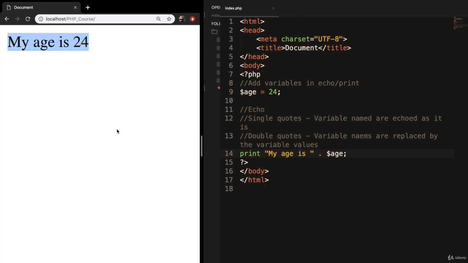But if you want to use the curly braces right inside the print, which is a pretty good one too, or inside of your echo, I recommend you to just do that.